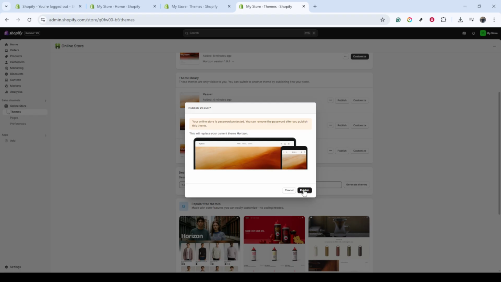You've successfully changed your Shopify theme without losing any content. Don't hesitate to explore the customization options available in your new theme, and take advantage of this opportunity to refresh your store's look and feel.